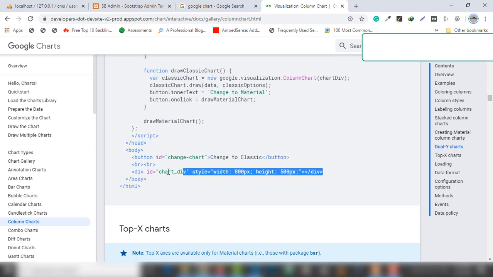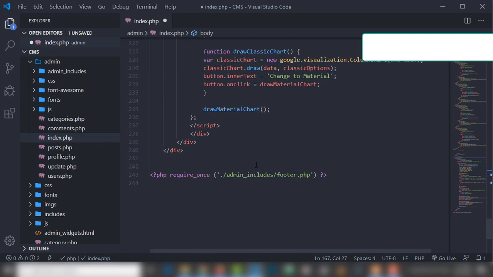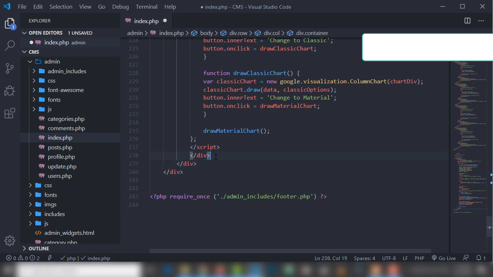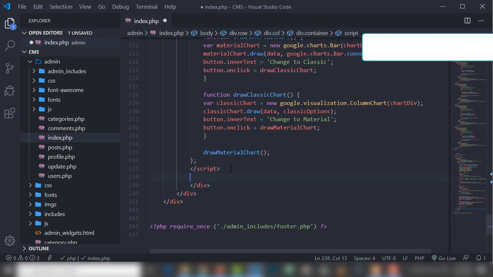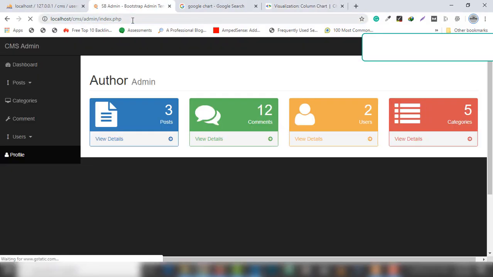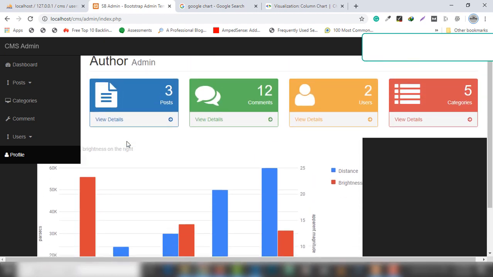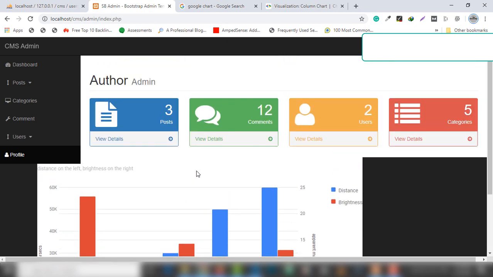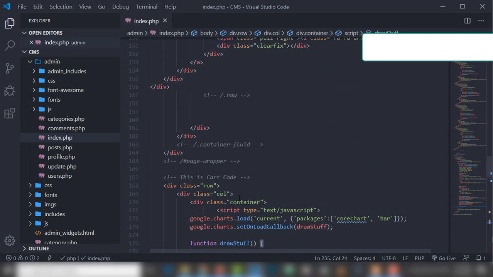You just need to copy this one there, and now you need to paste the code here, after the script code, right? Paste here, and I think it should be displayed. So let's refresh that. Where is my chart? Yeah, there we go. Right, but the chart is not suitable, right? Don't worry, I will manage that.